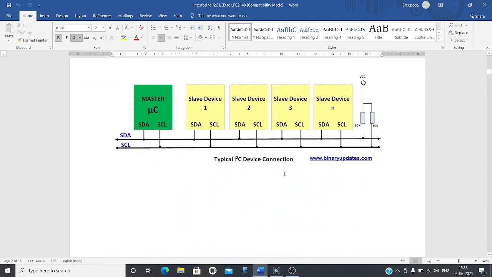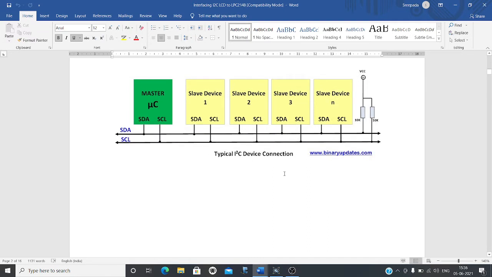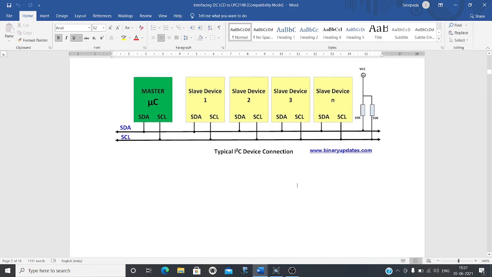So this is another setup. Here there will be one master, that is the microcontroller, and to this master device many slave devices are connected. In our experiment, we are only using one LCD, but in actuality, you can use more than one slave device also. That means all these devices are using the same port pins.